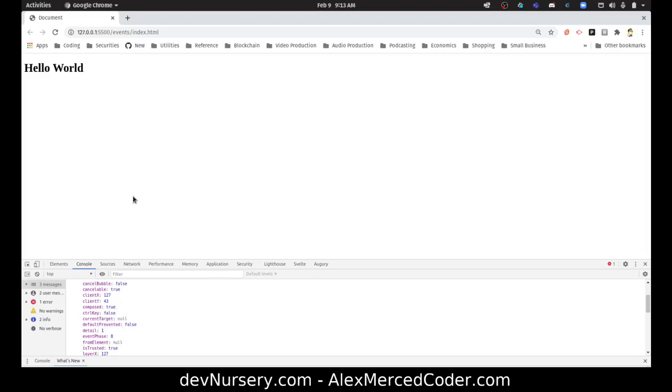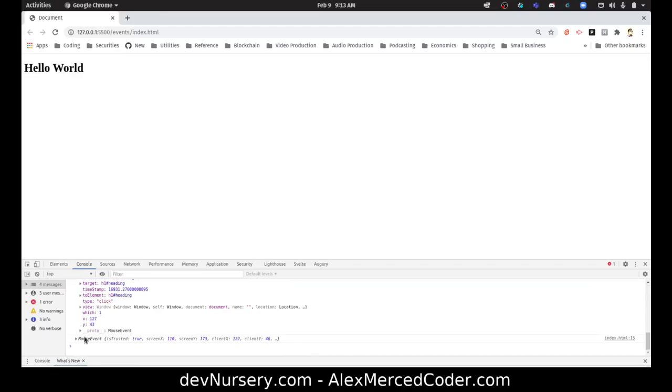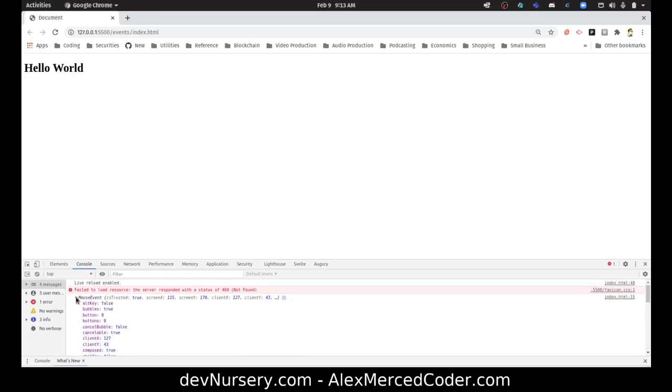For example, let's say I hold down the control key. Right now you see control key is false, and alt key is false. I'm going to hold down both, and then I'm going to click. Let's see if that makes a difference. Let's go down. Now we have another mouse event. Let me close up this one. And see, in this case, alt key is true because I was holding down alt when I clicked.